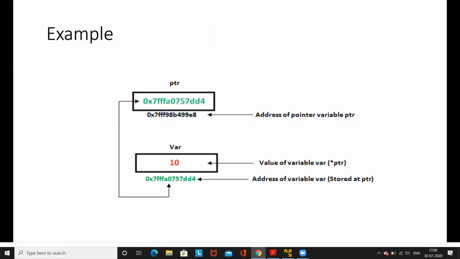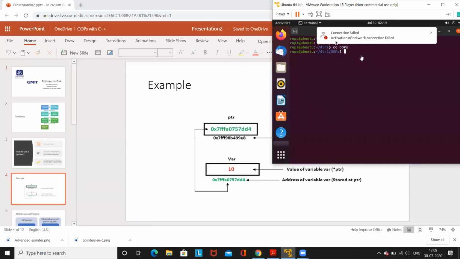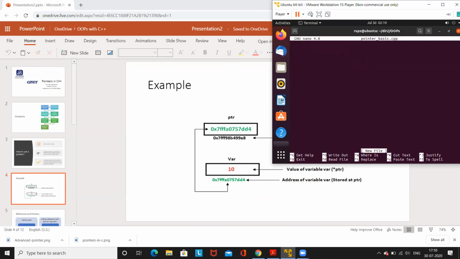Okay. Now, hands-on exercise. Ubuntu has already been opened up. nano pointer basic. The GNU editor has been opened.